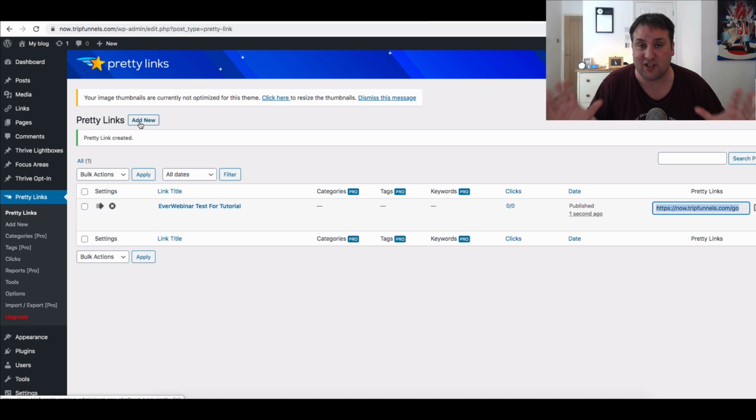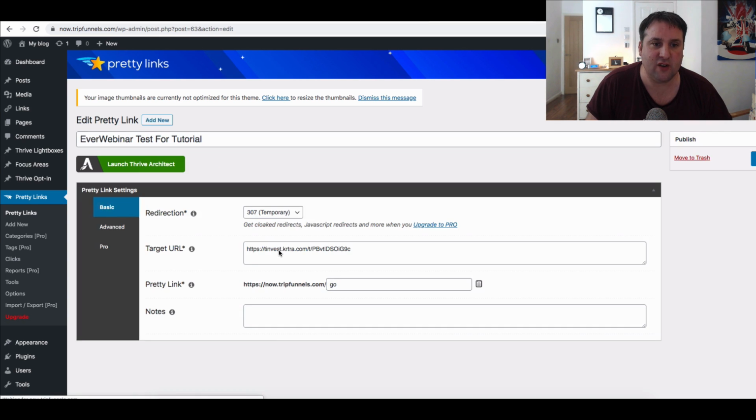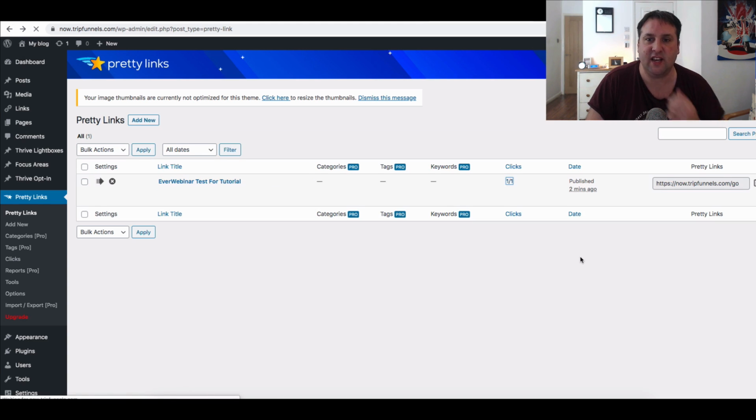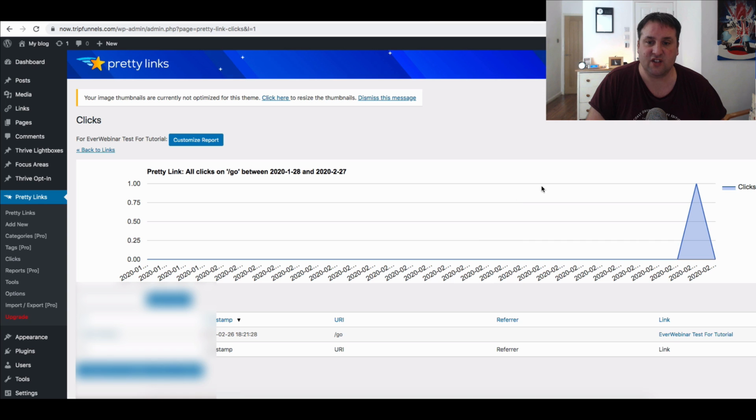Okay, you're not limited to the amount of pretty links you can create, and you're obviously not limited to what you can do, but you can come in here and look at your stats. So if you go to clicks at the end here, you'll see that you can actually see your stats. Okay, so you'll be able to see all the way back.